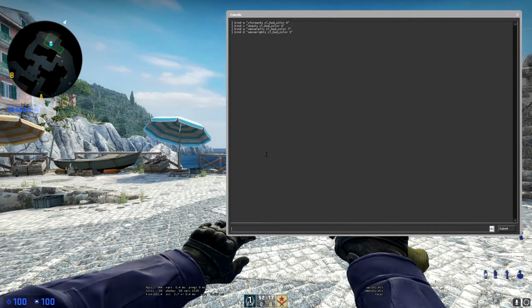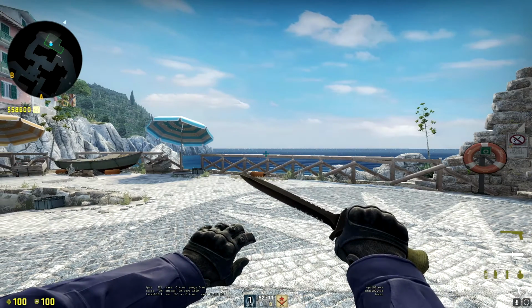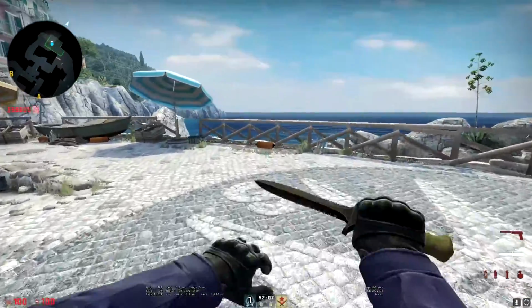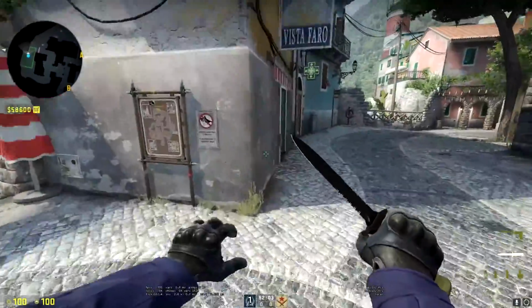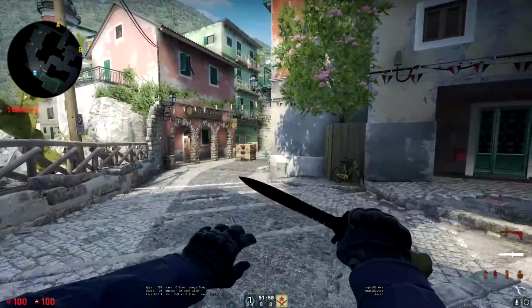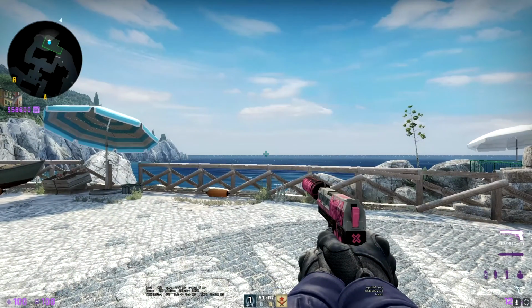So if I close the console and I press W on my keyboard, you guys can see the colors are changing. Let's go left. Let's go right. Let's go backward. The only disadvantage of this is the radar is going to be glitching a little bit. You guys can see.